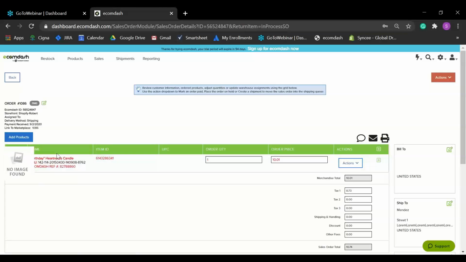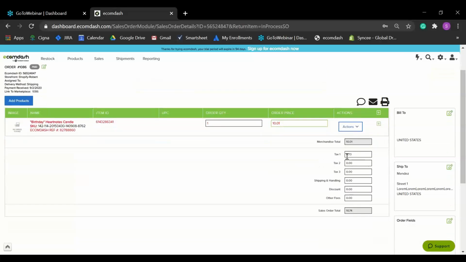We'll provide you with the image, the name, the SKU number, the Ecomdash reference number for your product, as well as the item ID. And if you have a UPC set, it'll also show on your sales order. You'll be able to see your order quantity as well as your order price. In the event that your customer says, hey, I would like to change the information or I would like to add another one of those products to my order, you can definitely edit that information and or the price. We'll calculate your merchandise total for you, but you will have to set your taxes, your shipping and handling, discount, and other fees if you would like for us to total that up inside of your Ecomdash account.